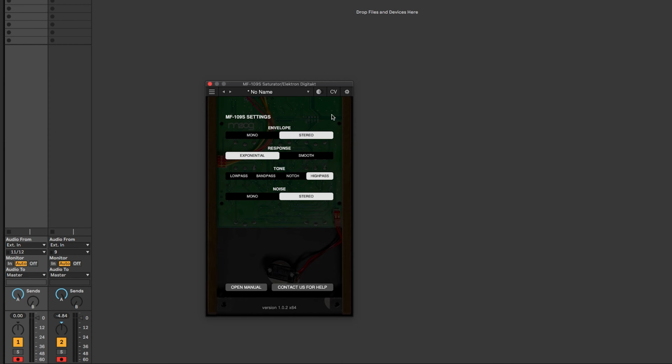You'll also notice in the settings panel, we can set the envelope modulation to work in stereo or mono. We can adjust the response from exponential to smooth. We can adjust the filter type used to process the noise, and we can also make the noise operate in stereo or mono.